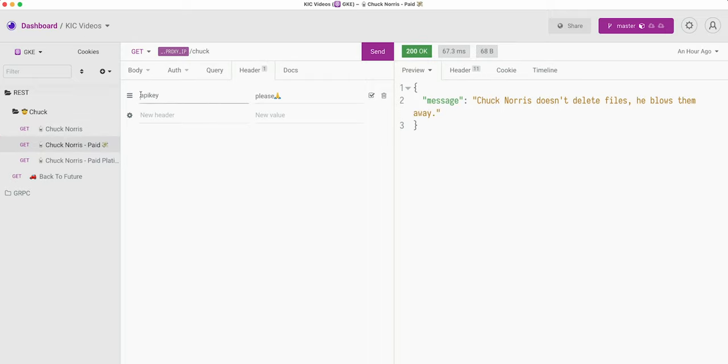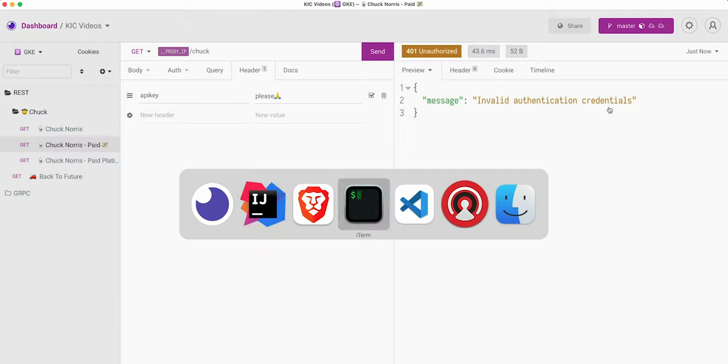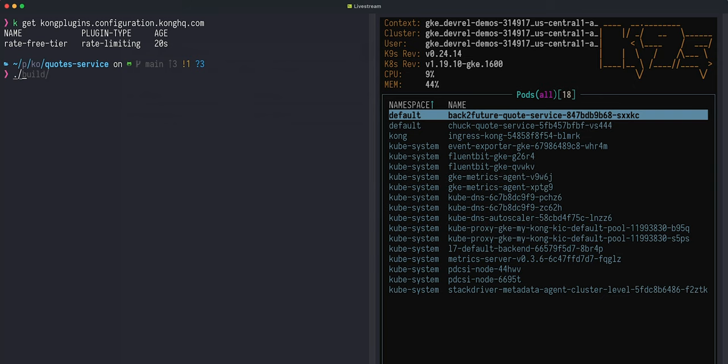So I will have here API key and my secret phrase, please. When I click send, I'm getting invalid credentials. So in this case, I didn't create the secret that will include this, and we will change this in a second. I'll run this plugins.